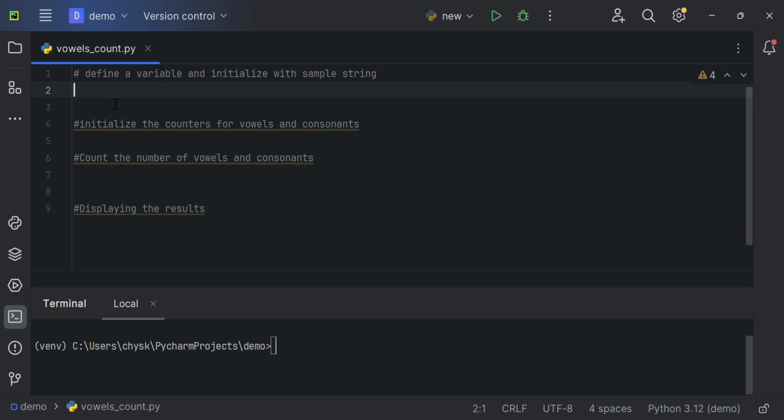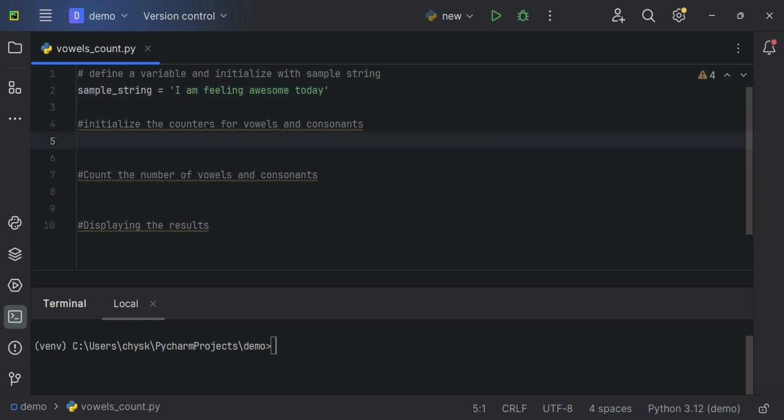So now let's implement the logic step by step. Let's take a string variable and initialize it with a sample string: "I'm feeling awesome today." And in the second step, take the counters for vowels and consonants, like vowel_counter and consonant_counter, and initialize them to 0.